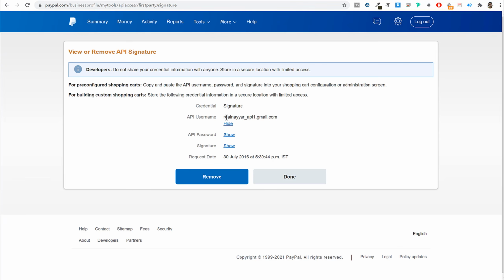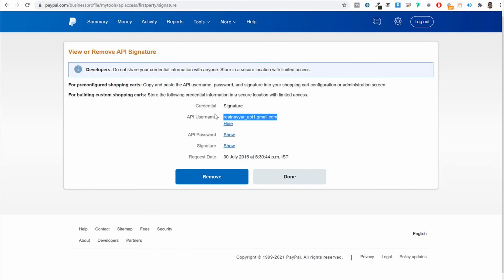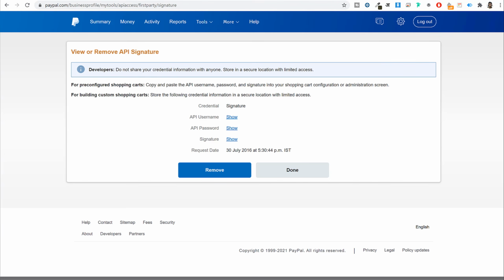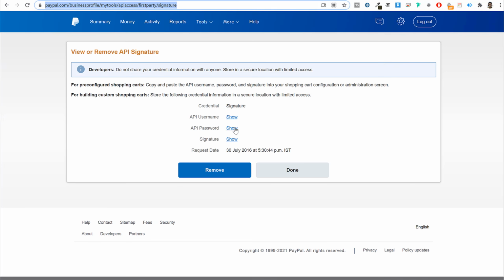Just have to click on show, copy your username, paste it under API username. Similarly, you have to click on show, copy your password, paste it under password, and similarly click on show, copy signature and paste it under signature. So let me very quickly do that. I'll obviously have to hide these details.